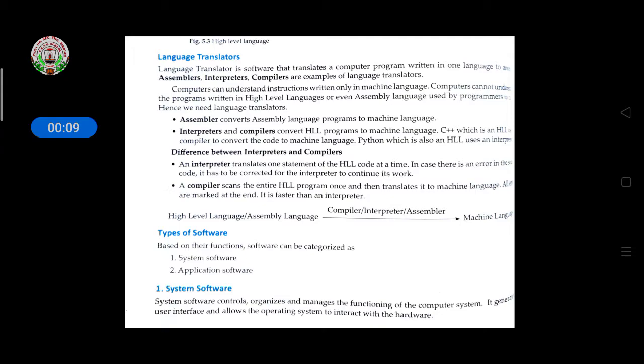Today we'll learn about the language translator. A language translator is software that translates a computer program written in one language to another. Assembler, interpreter, and compiler are examples of language translators.